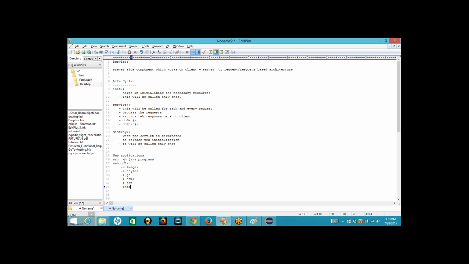This is the heart of any web application, and it should be in capitals. How can you name an application a web application? If the application has a folder structure with a WEB-INF folder, then it is called a web application. WEB-INF is web information. It will have a classes folder and the configuration file, which is web.xml.